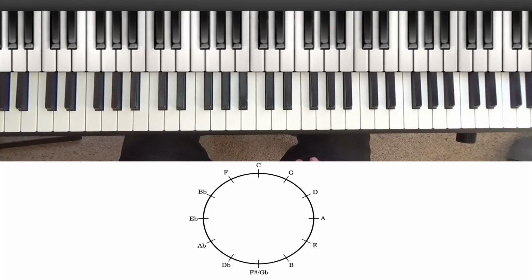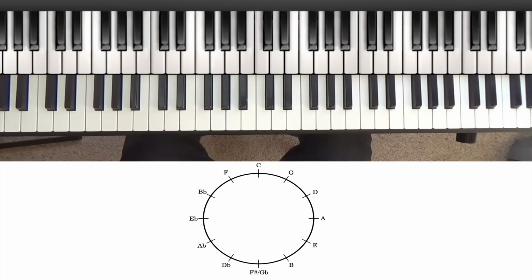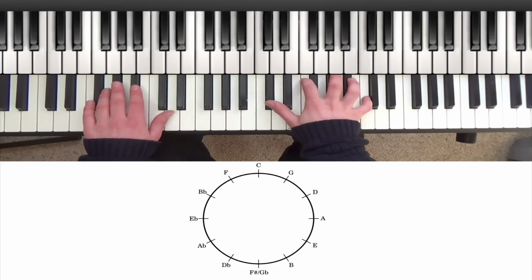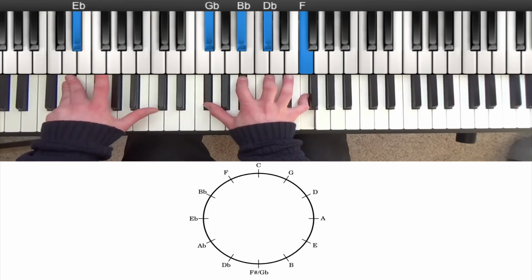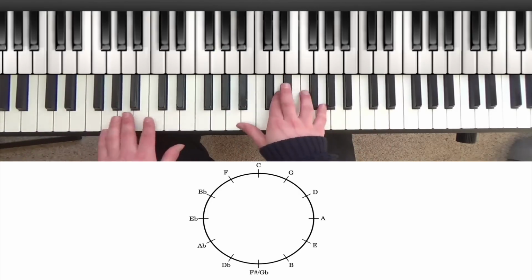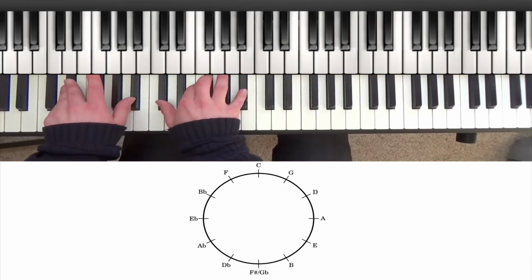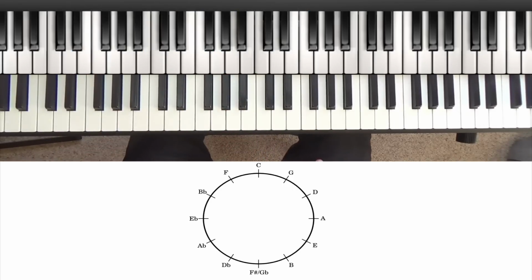Next, you want to repeat that same thing with the minor 9th voicing, so start in your open position, work your way all the way around, then repeat it again in the closed position, all the way around the circle.